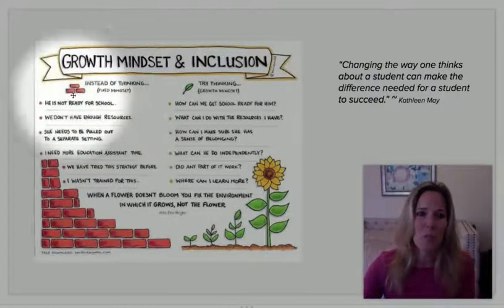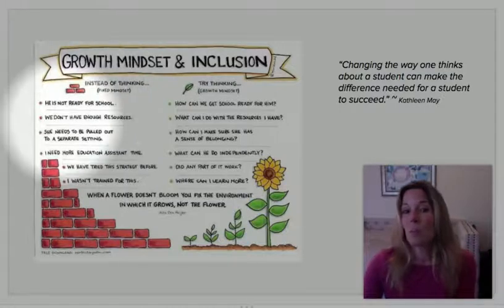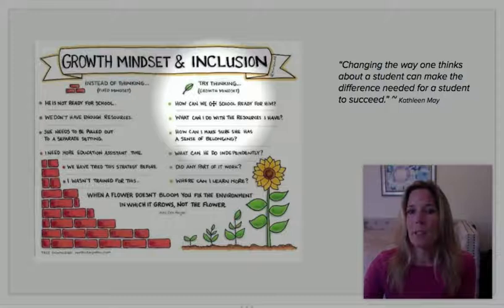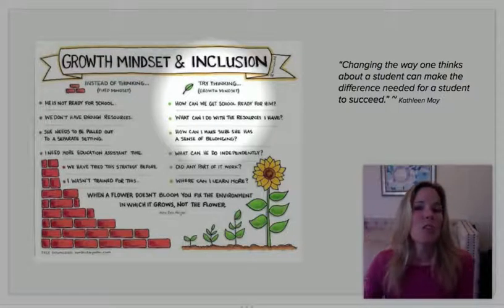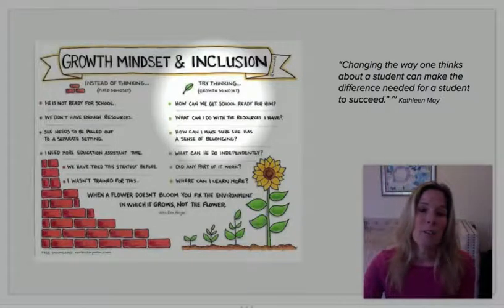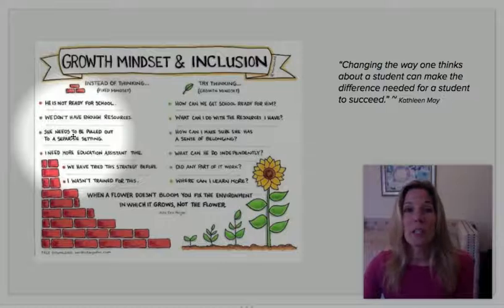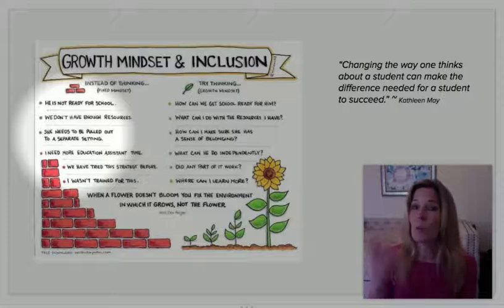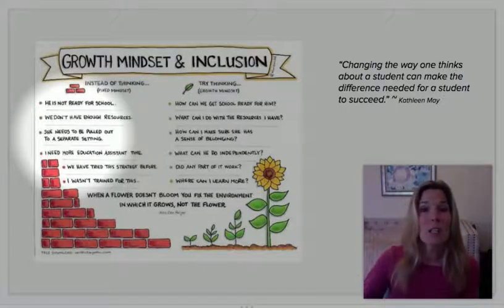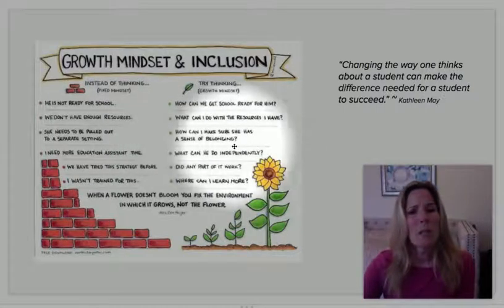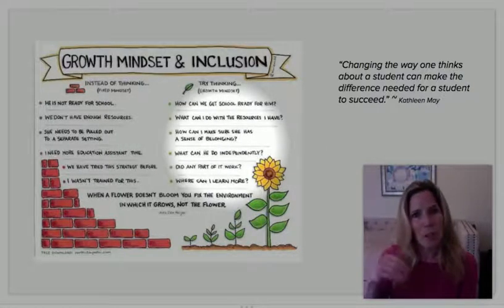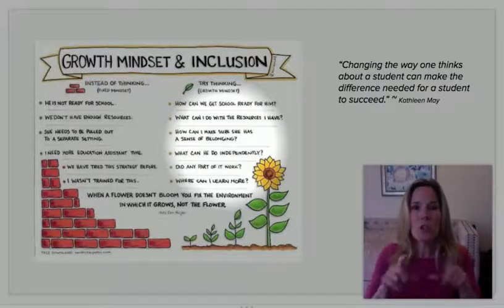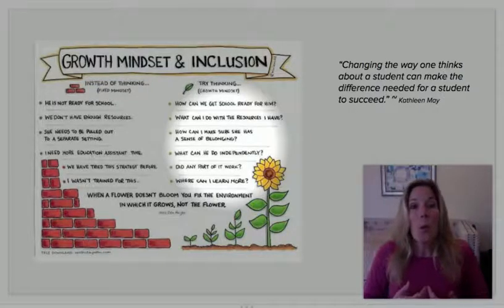And here's a couple examples for you, where a teacher might say he's not ready for school yet. And then growth mindset would be changing your thinking to, how can we get school ready for him? We might have a student that's really struggling in a gen ed classroom, and we might resort to, she needs to be pulled out into a separate setting. We need to get her into the learning center, or we need to have her in an SDC class. Well, maybe, how can we make sure that she has a sense of belonging right here in this gen ed class? What can we do in our gen ed space that's going to pull our student in to be successful?